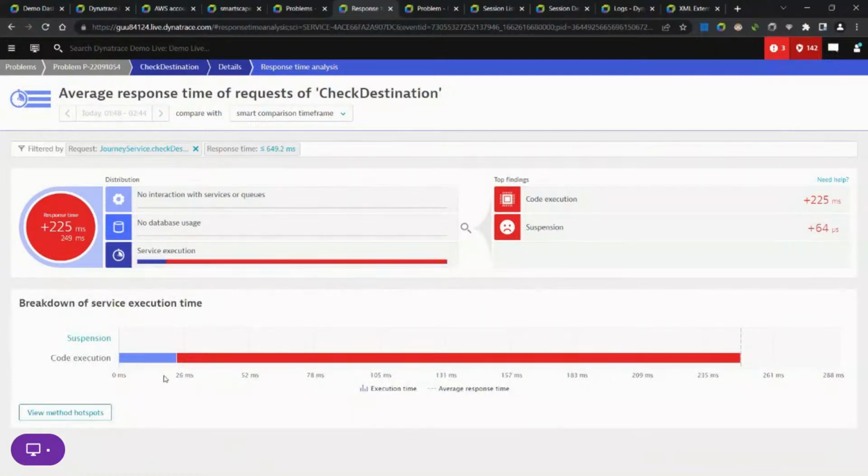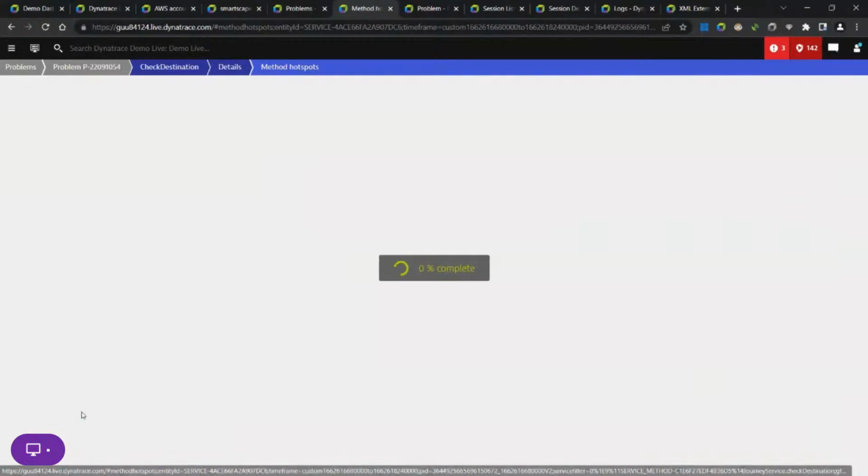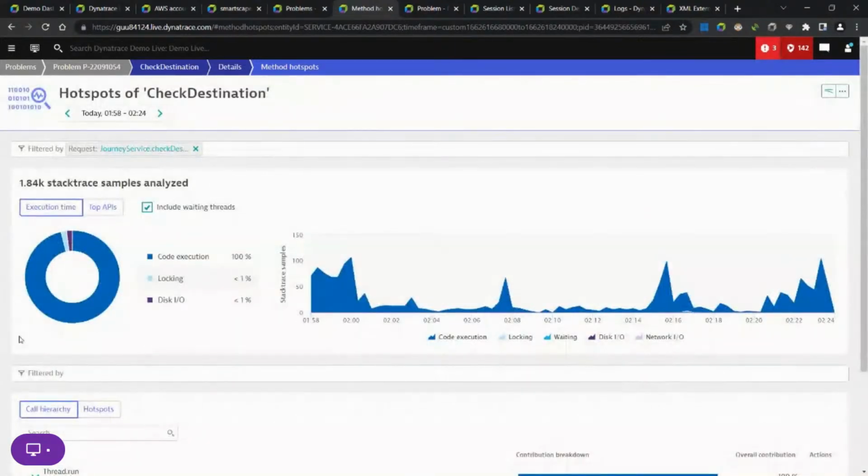And in particular, that code execution. This blue bar would represent what the response time or that code execution would be before the problem started. And then this red bar would represent what we're seeing now that the problem is or was ongoing at the time. And as a developer, I can dig down even further, going into the method hotspots. Now I can see where exactly that code execution is taking the most time. Is it going to be for locking, waiting, disk, or network I/O? And in this case, it's a majority still in that code execution.